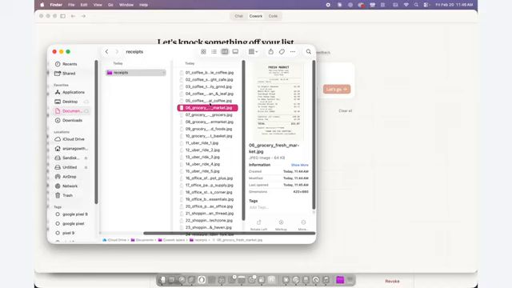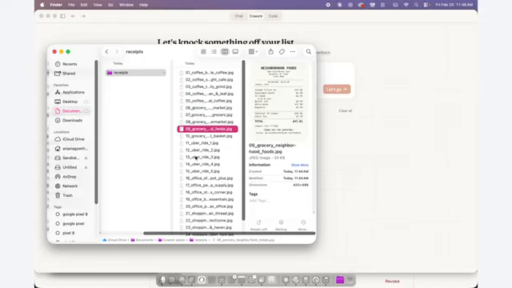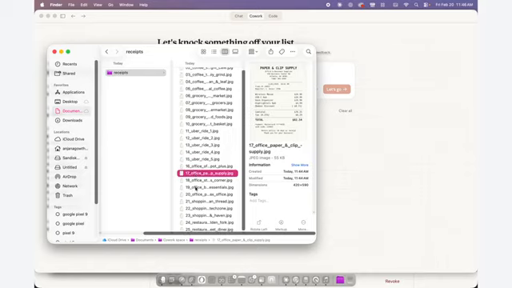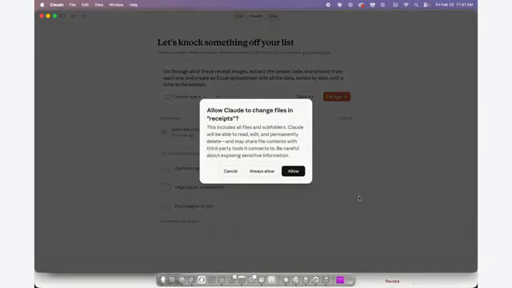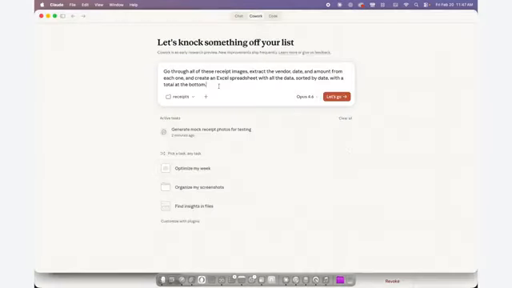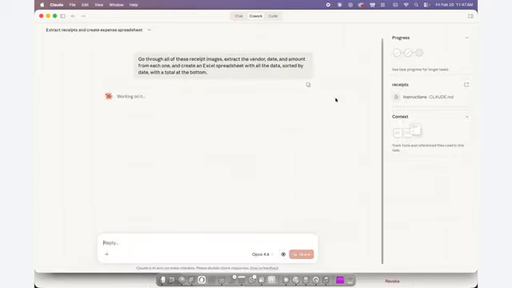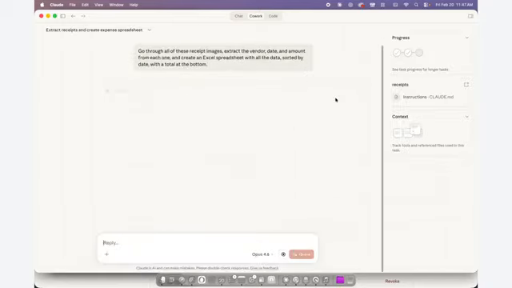Now let's try something more complex and interesting. Scenario 2, expense reports from receipts. I've got a folder full of receipt photos, coffee shops, Ubers, office supplies. Now a task for Cowork is, I'll say, go through all of these receipt images, extract the vendor, date and amount from each one, and create an Excel spreadsheet with all the data sorted by date with a total at the bottom.